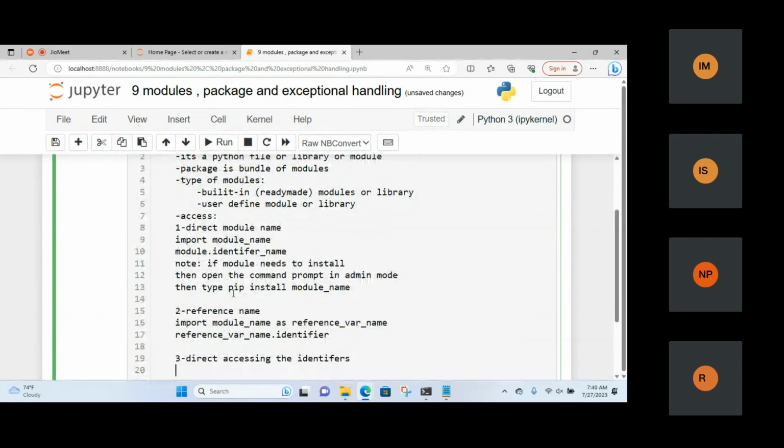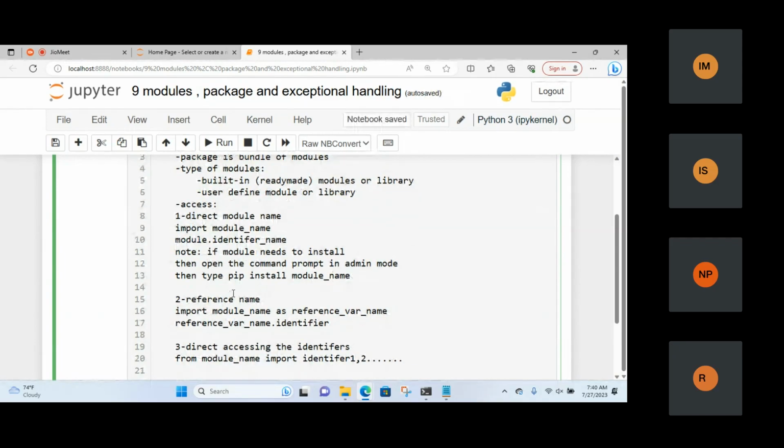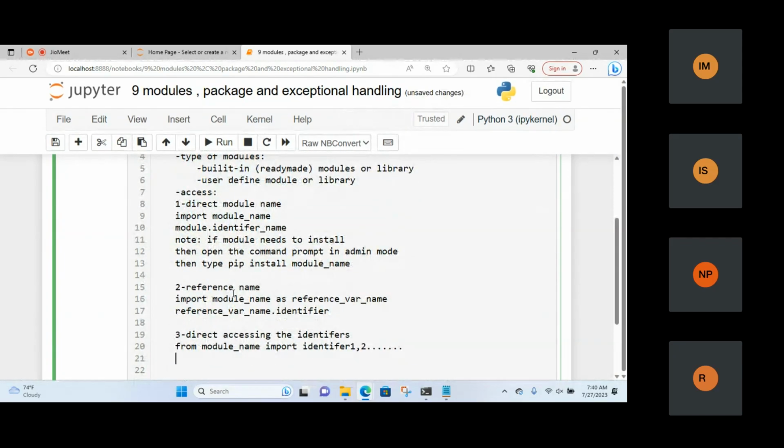So third, you have to use from module name import identifiers. Just as identifier 1, comma, identifier 2, like this. Using the comma you can import all the identifiers. And if you want to access directly, just mention the identifier name, and you can access it directly.